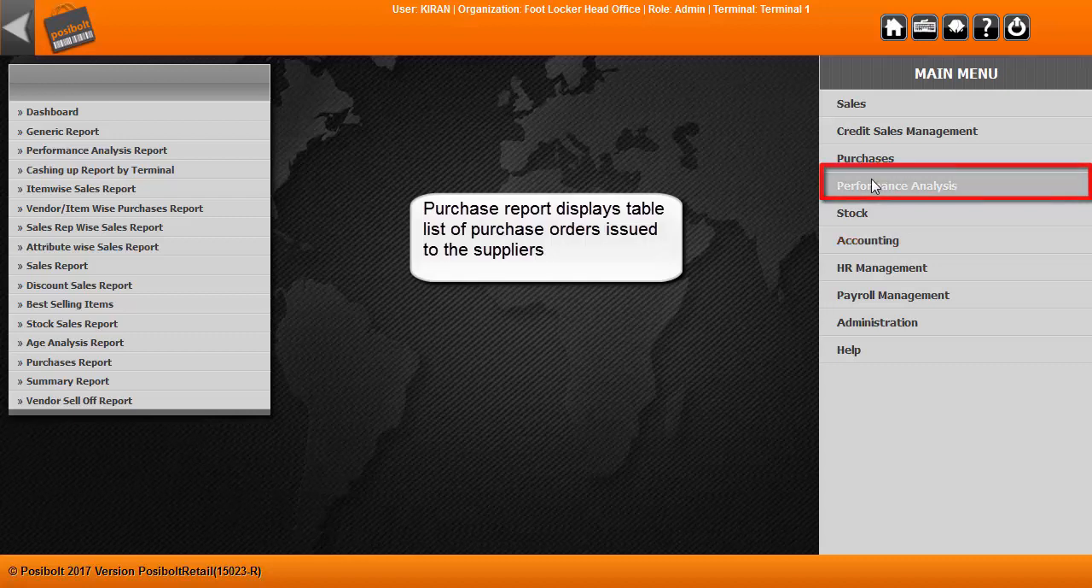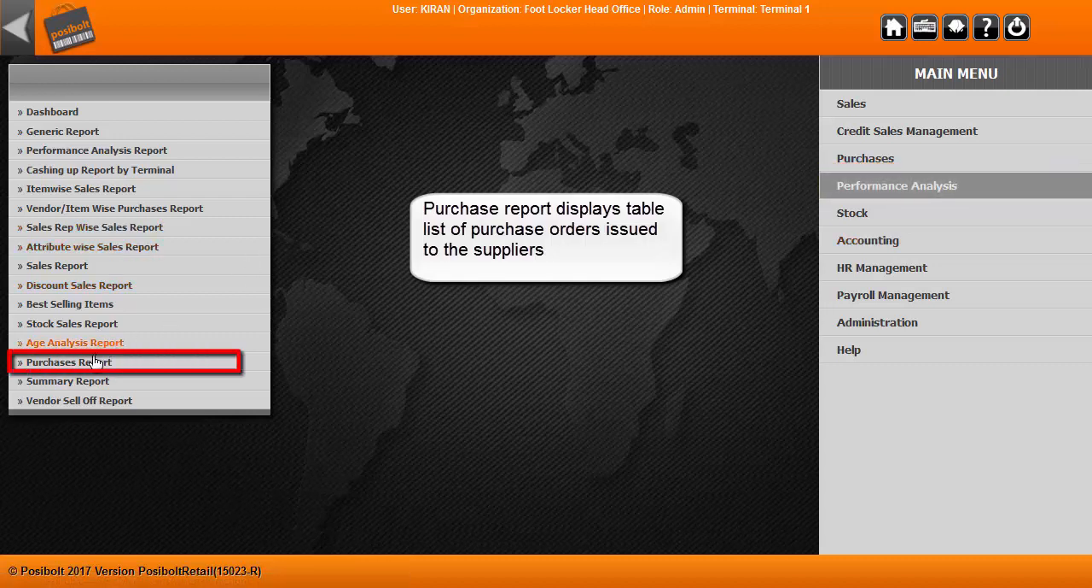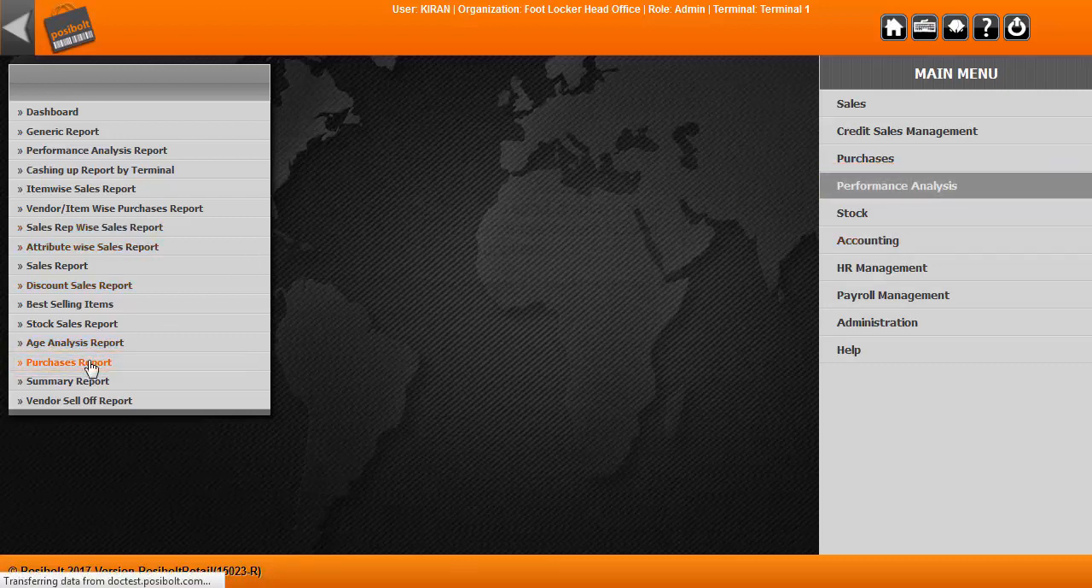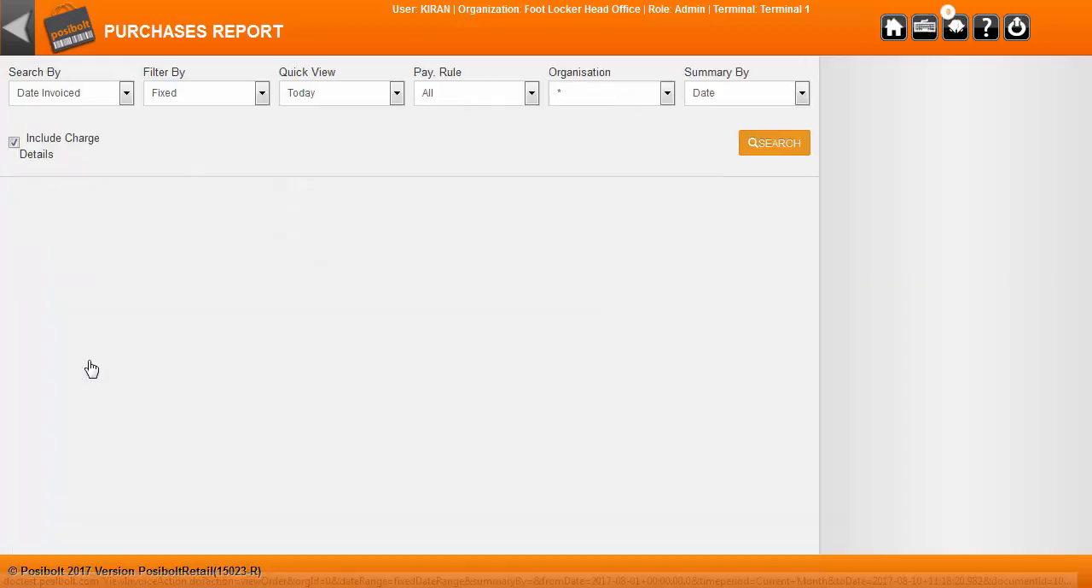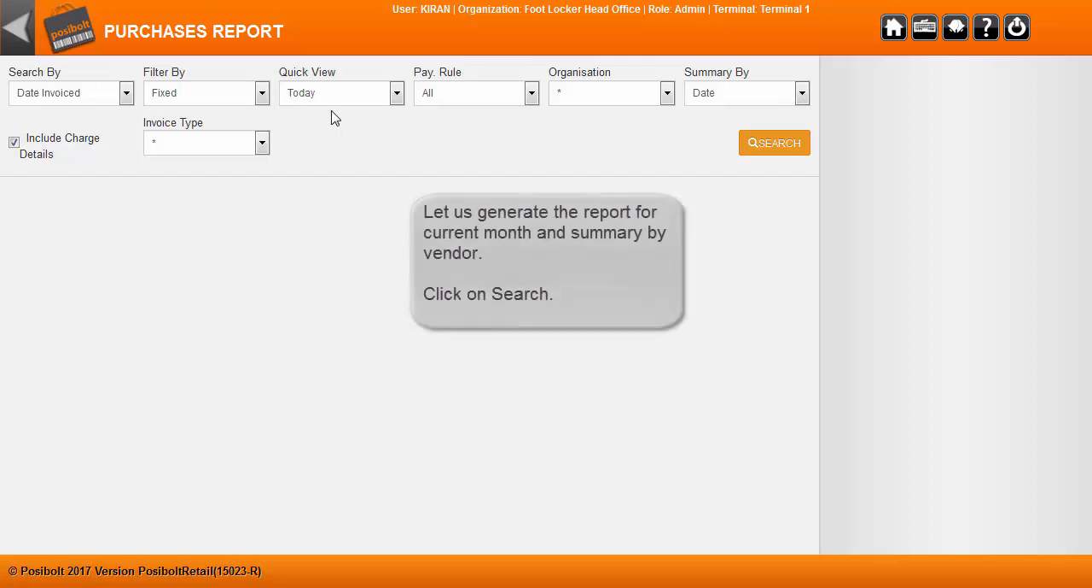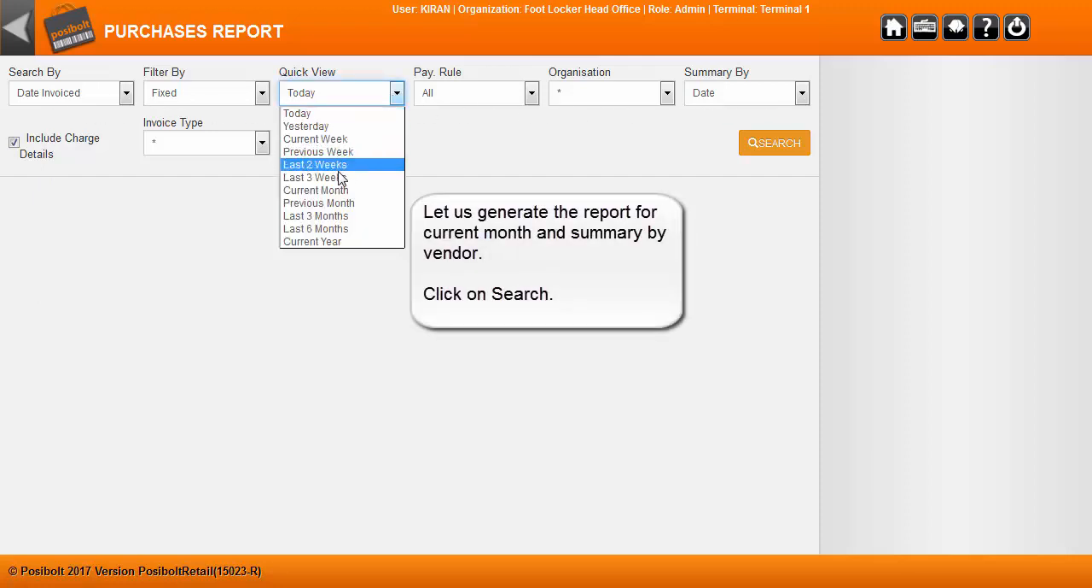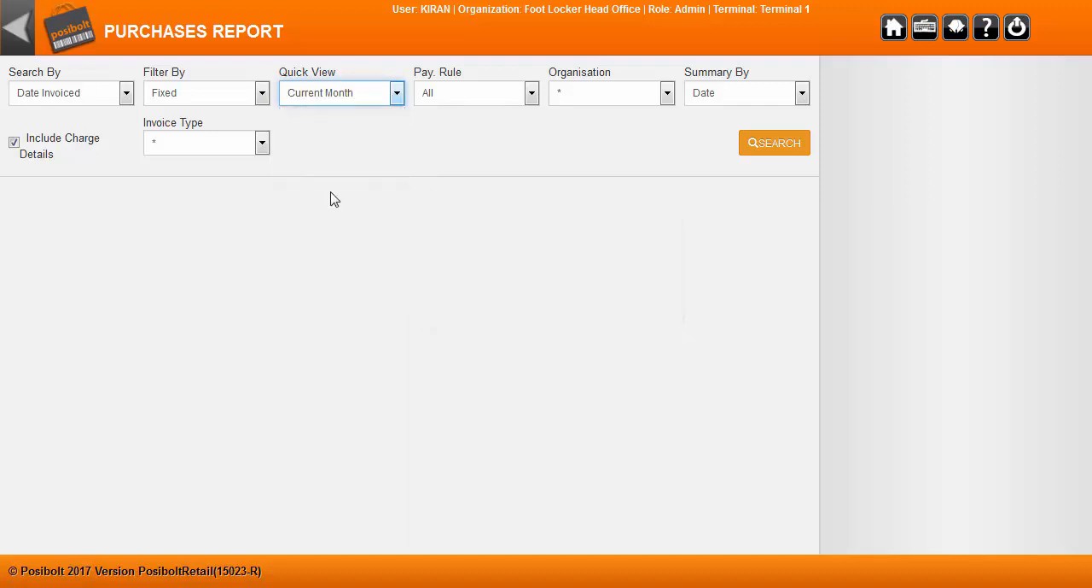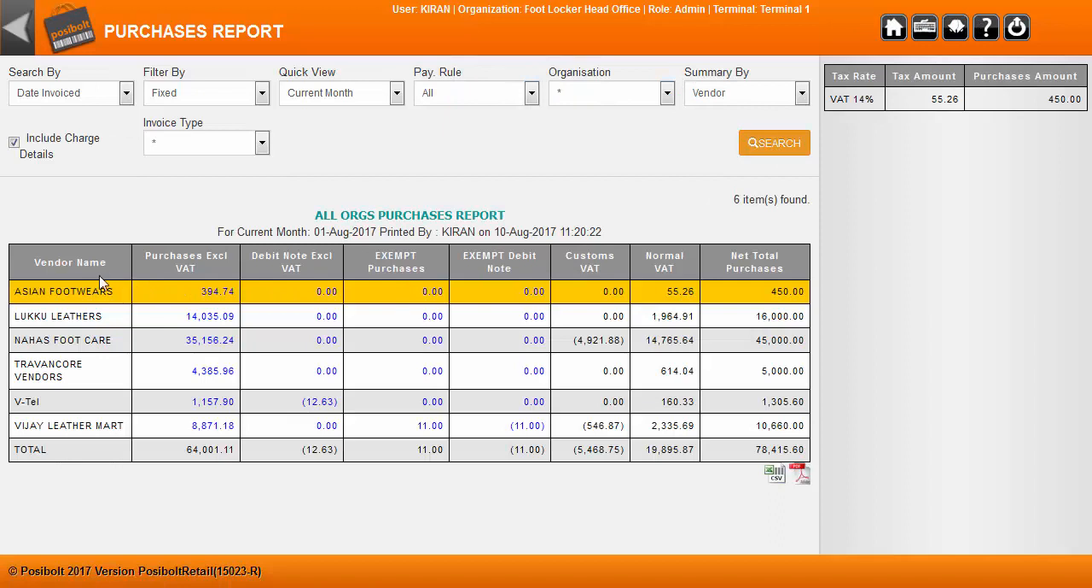From Performance Analysis, the Purchase Report displays a table list of purchase orders issued to the suppliers. In this window we list a set of filters which can be used to narrow down the information to be displayed. Let us generate the report for current month and summary by vendor. Click on Search. The report will display all the purchase orders for the current month summarized by the vendors.